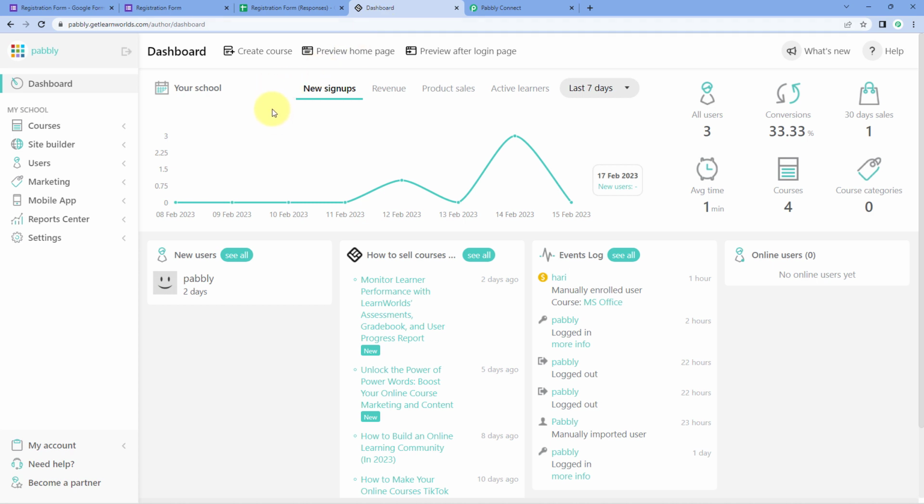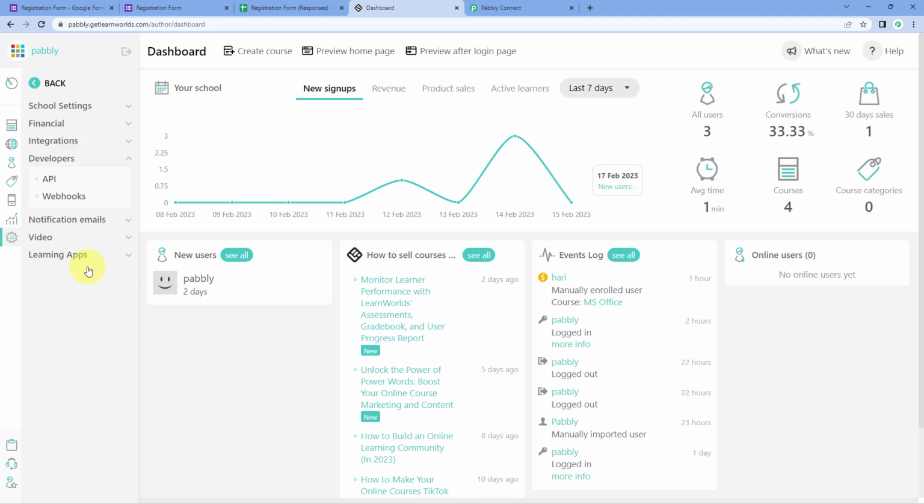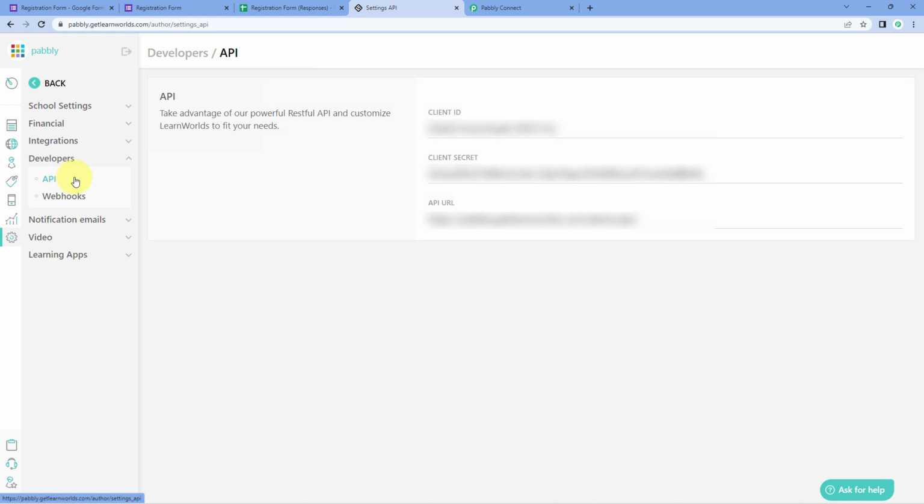to the dashboard. After reaching the dashboard, on the left side, here you can see the settings option. Just click on it and under settings, here you can see developers. Click on developers. And after that, just go to API. As you click on this API option, here you can see all the details of your LearnWorlds account. One by one, copy these details from here.